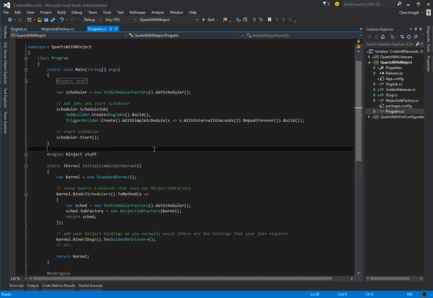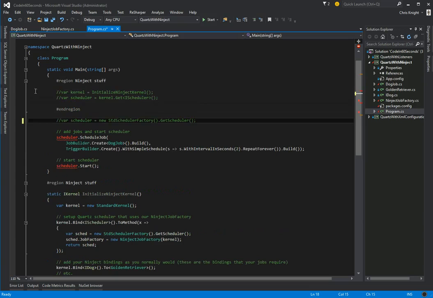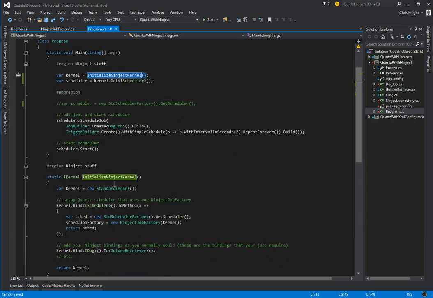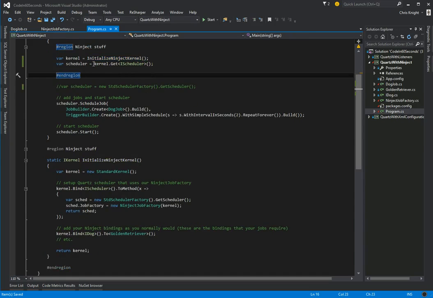The last thing we need to do is, instead of getting the scheduler this way, we're going to use Ninject to provide the scheduler for us. So very simply, we're going to call initialize Ninject kernel, which is going to set up all those bindings for us. And then to get the scheduler, we're going to say, hey Ninject, we need an iScheduler, which will run this method, which we already talked about. Set up the job factory, and now it's aware of how to bind the dependencies that we need. And then we just move on as we were before, where we're scheduling the job and running it.